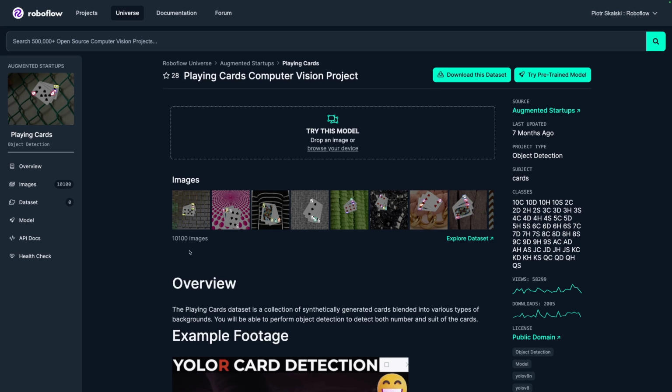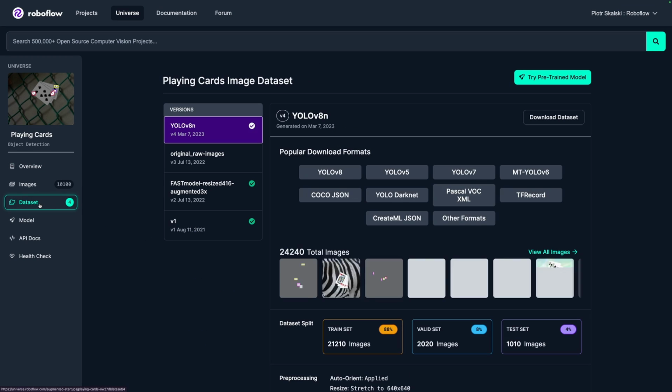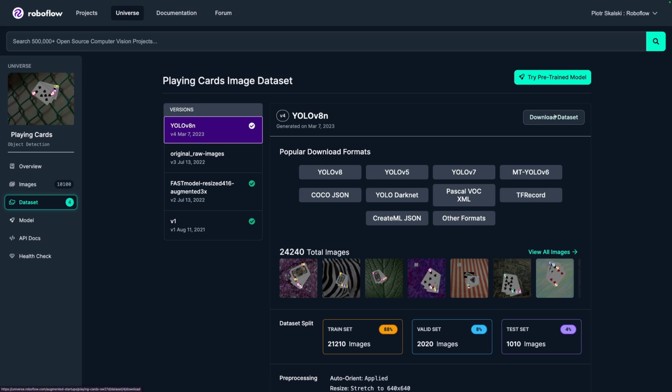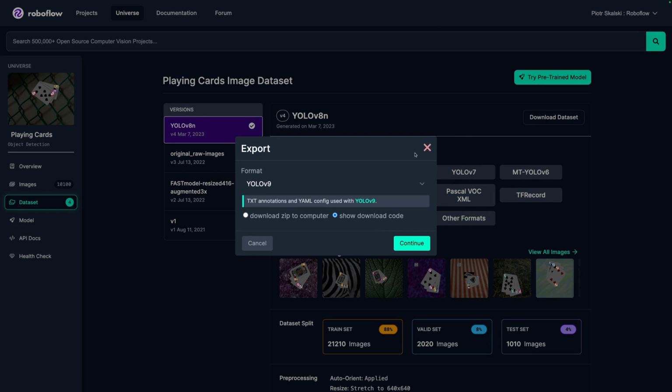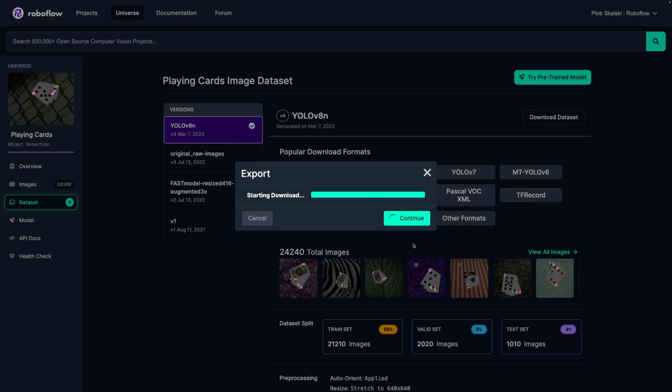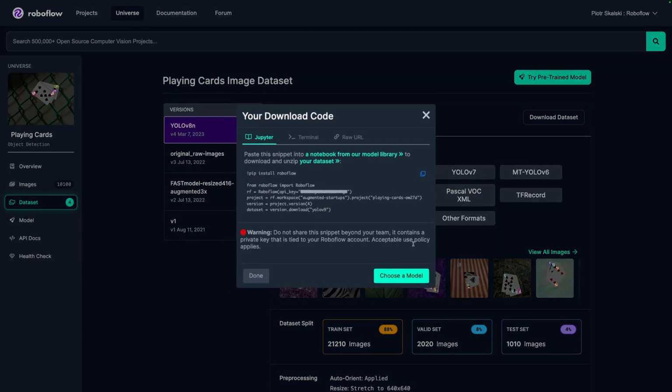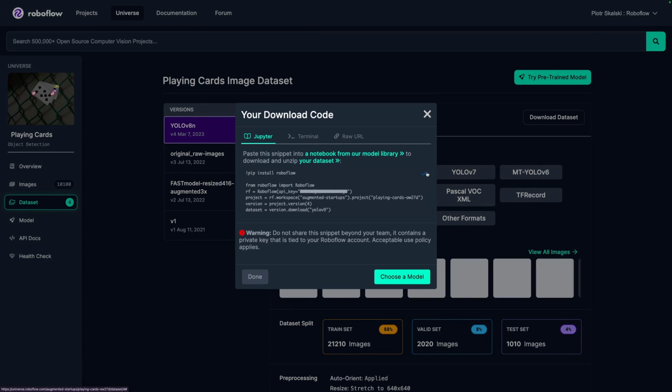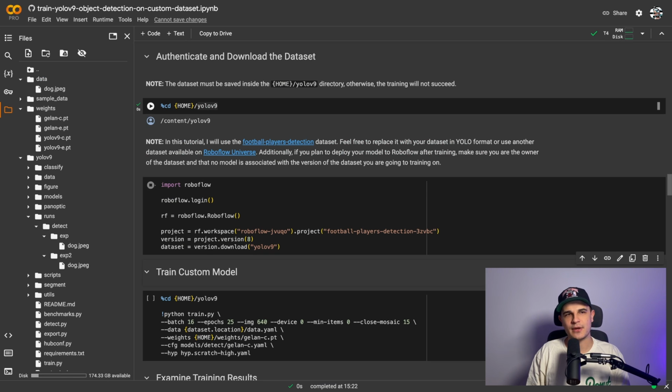Then, from the left panel, select Dataset and click the Download Dataset button. When the pop-up window appears, pick the export format, in our case YOLOv9, make sure that the Show Download Code option is checked and click Continue. After a few seconds, a code snippet will be generated. You just need to copy and paste it into Google Colab and you're good to go. I, however, will stick with my original choice.